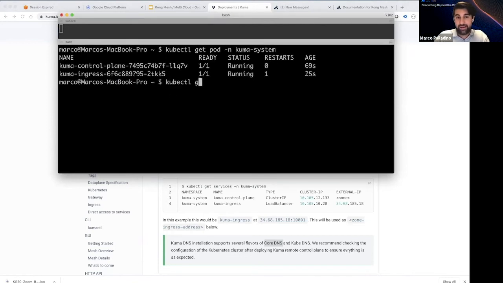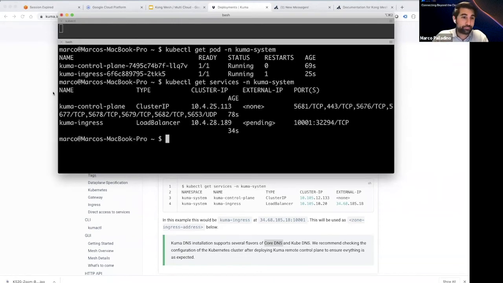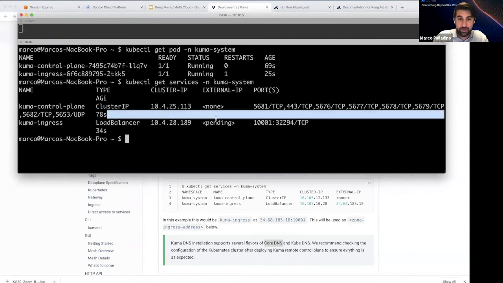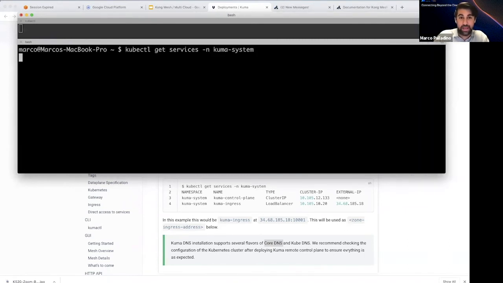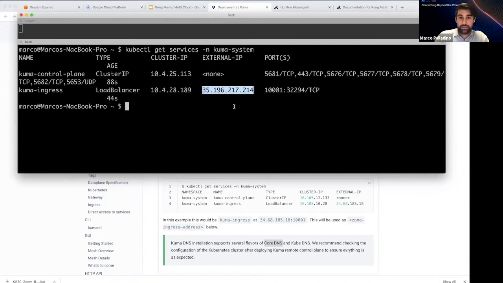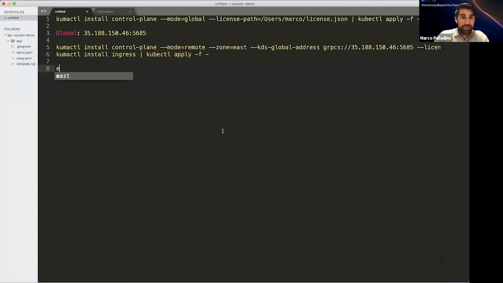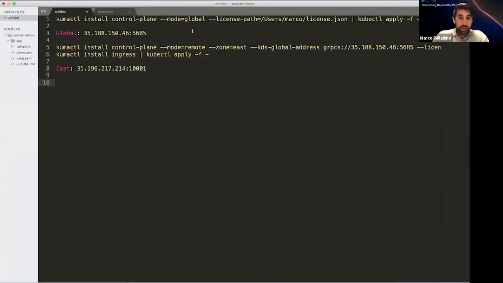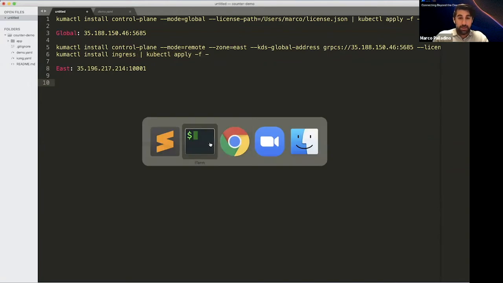So let's go ahead and fetch the IP address of our ingress. We're going to be needing this later to activate the zone. So you can see that at the moment, this IP address is pending. We're waiting for GCP to give us the IP address. And here it is. So this is the IP address for the east zone, for the ingress, and this is the port.